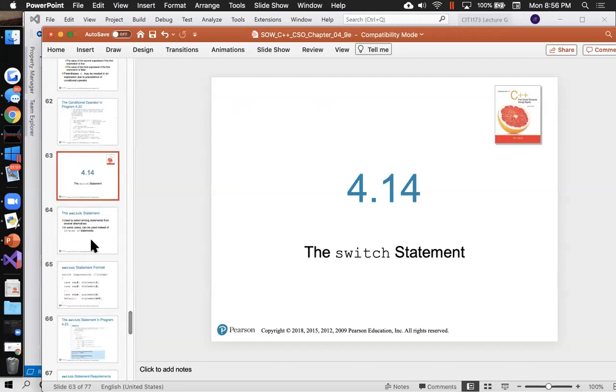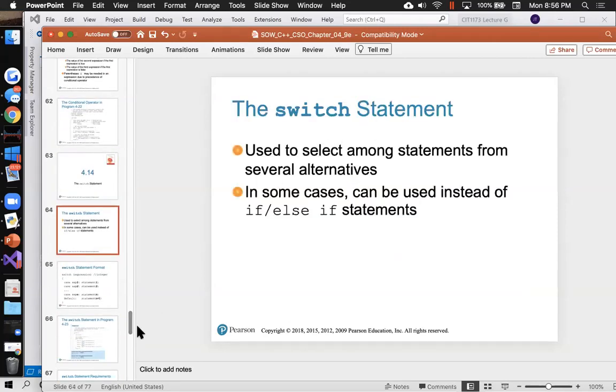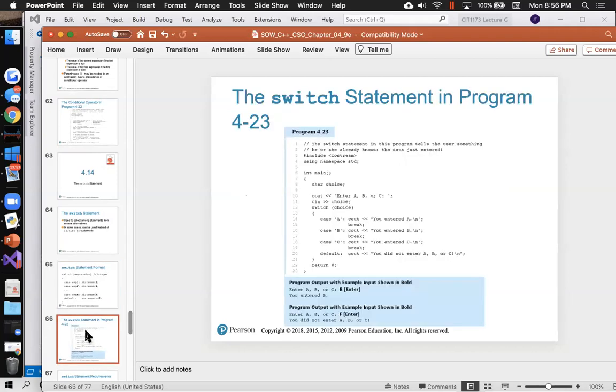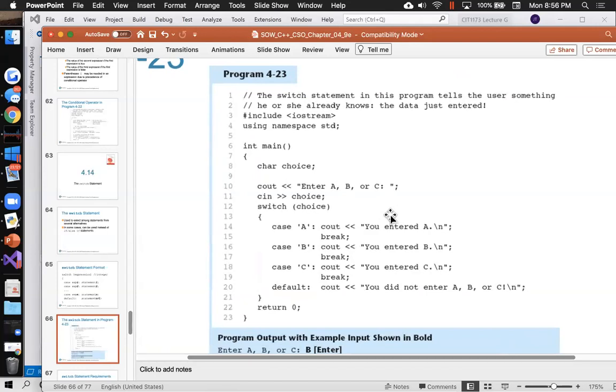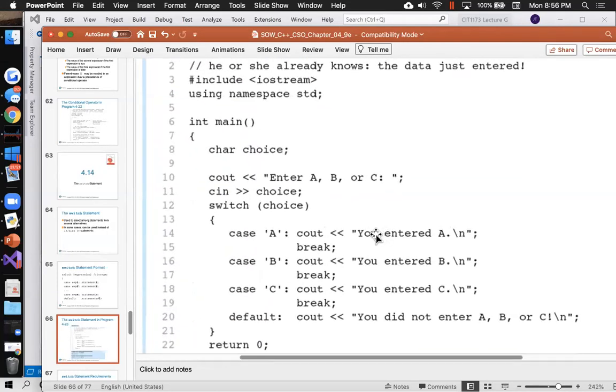The switch statement. The way the switch statement works is, and if you've had Java or regular C or any language other than Python, you've seen it before. It's like a series of if-elses. And here, just like Anna said, since choice in this case is a character, they use single quotes around it. And the reason they made choice a character rather than a string is that I believe in this language, switch has to be an integer type. It has to be a number type.